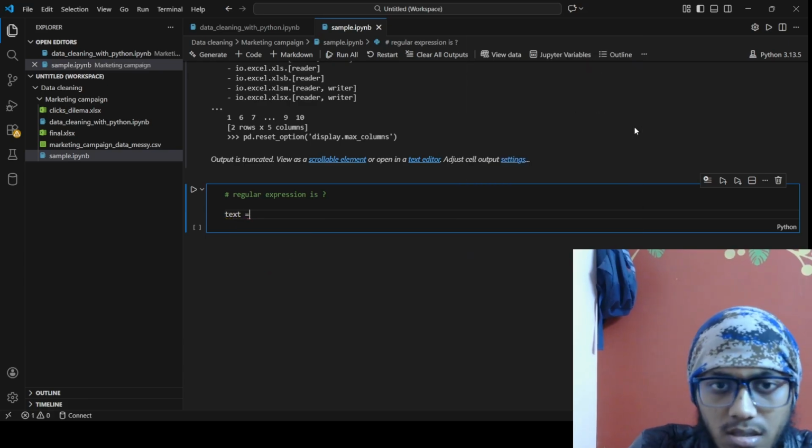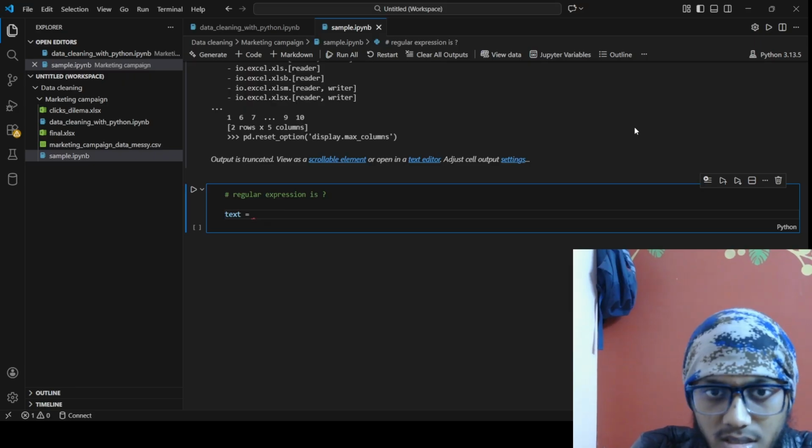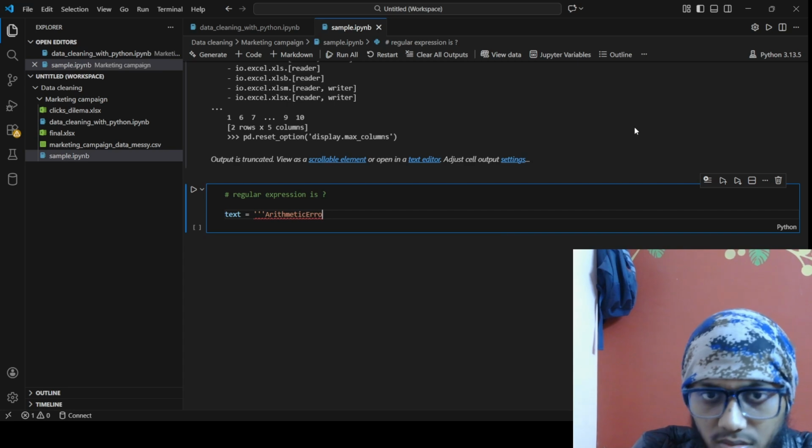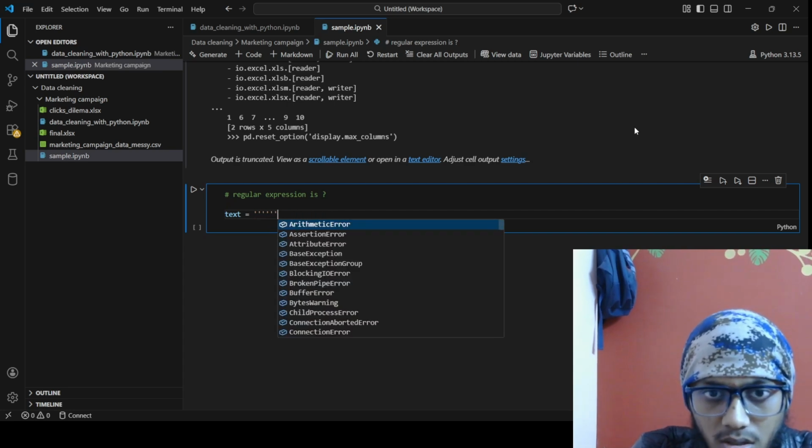Text, a variable I'm taking as text. Okay. What is this, man? Okay.